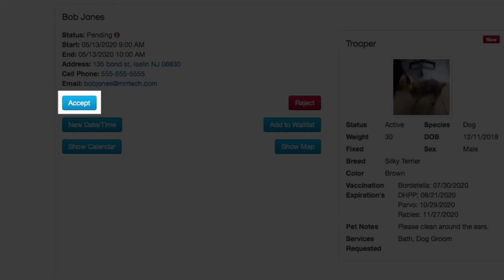Click Accept if you want to take the appointment. Accepting the appointment will notify the customer, import the customer, pets, vaccinations, and any pictures into your customer list, and create the appointment in your Groomsoft calendar.